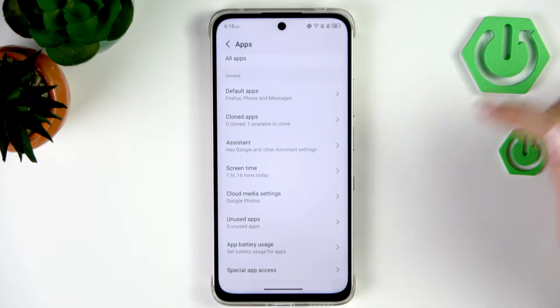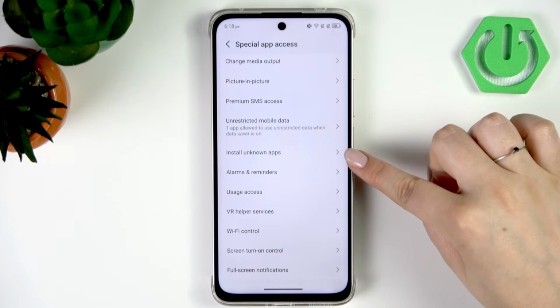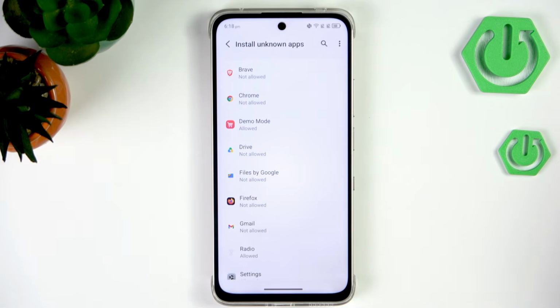Then scroll all the way down and find Special App Access. Scroll down again and find Install Unknown Apps. So right here we've got the list of apps which are allowed or not allowed to install some content, and of course we can change it.